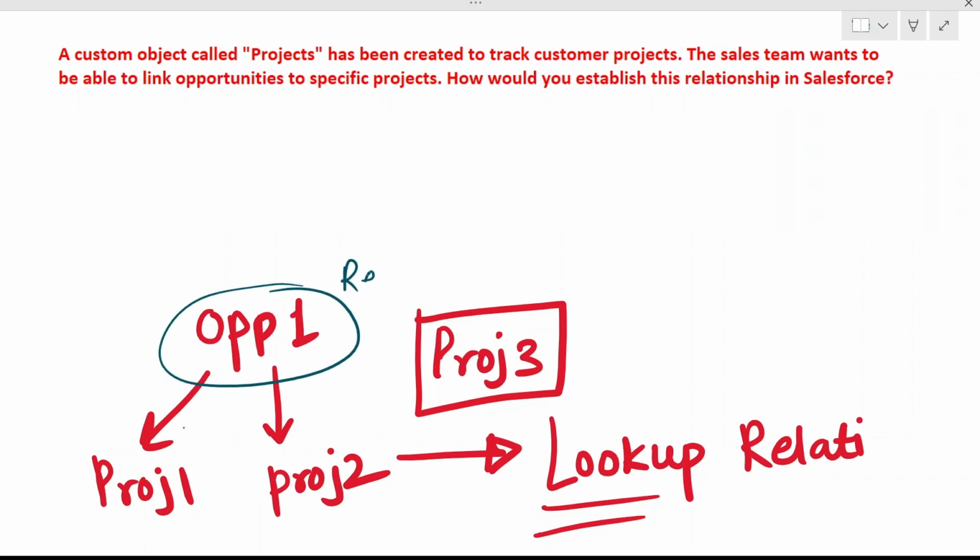Okay, so you can add one more point over here, that you can add a related list on opportunity to show all projects. So this is how you have to answer. So if they ask any sub-questions or counter-questions to your answer, like why not master detail relationship, you have to back up your answer of why lookup relationship with again the logical reason.